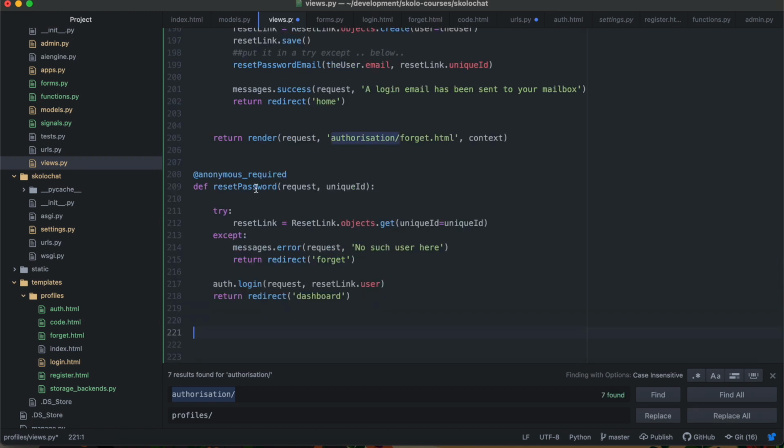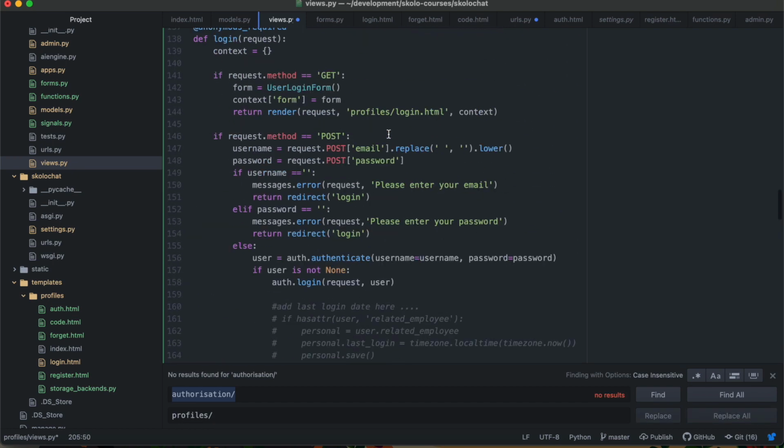Just remember, what were we doing? We were changing the authorization to profiles. Just search for all the authorization and replace it with profiles, and replace all, just so that you can find the HTML in the right location. Okay.